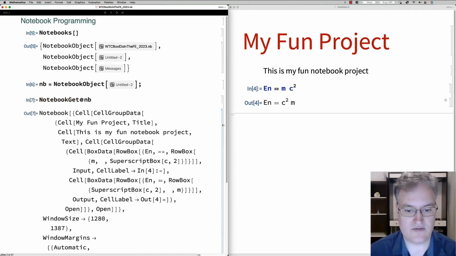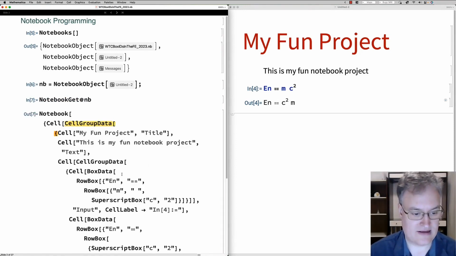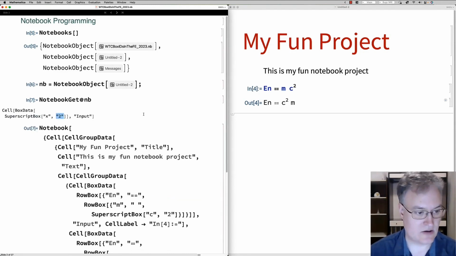Okay, and here if I take a look at this in input form, we can see the underlying representation of this E equals mc squared, and you can see there's a row box with a superscript box of c comma 2. So we can see that the superscript box c squared is actually represented by this. And of course, if I take a look at x squared, we can actually see the superscripts are strings in this representation.